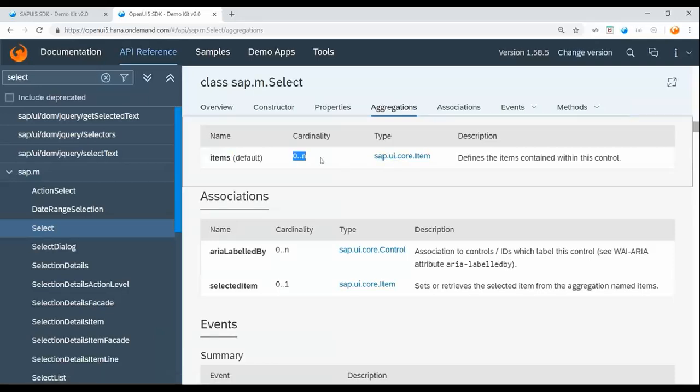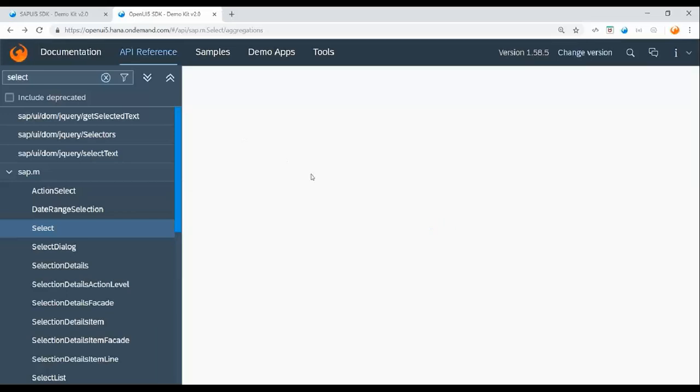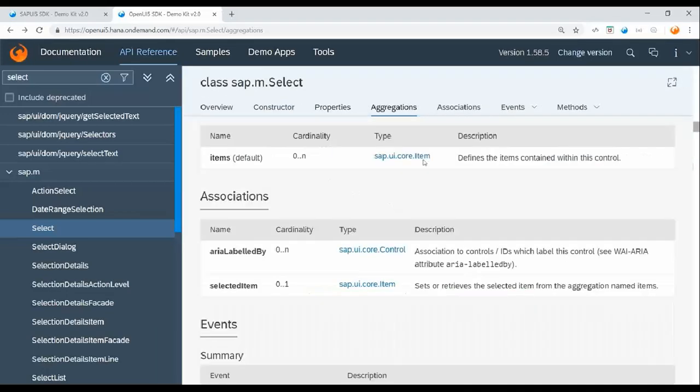What is the type of object of this aggregation? SAP UI core item. Can you see? SAP UI core item is the aggregation type. Look, this is also an object. Click, see, it brought me to the object. So this is aggregation, always an object, guys. Always. Aggregations are always objects. They are written here. The cardinality is written here.